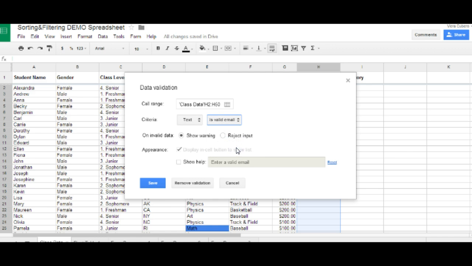And I'm going to do email this time. And then you have a couple of choices. Do you want to just show a warning if it's not correct, or do you want to reject the input? I'm going to choose reject input, and then I'm going to click show help, and here's my help text: enter a valid email. Okay, and so if someone tries to put in an email that's not valid or anything besides an email, they're going to get that. So we're going to test that theory.